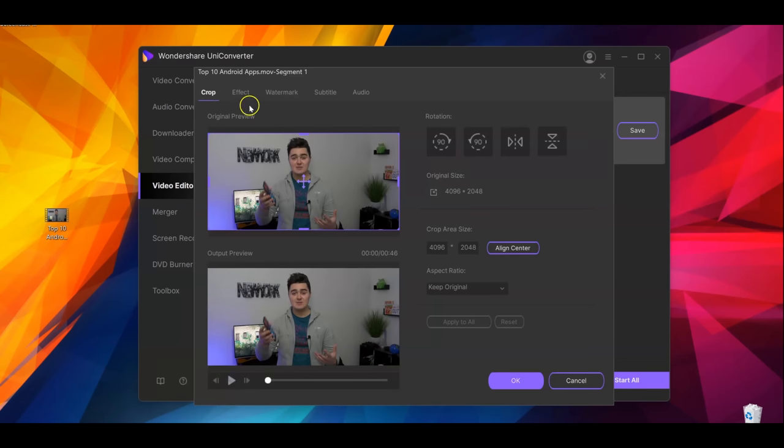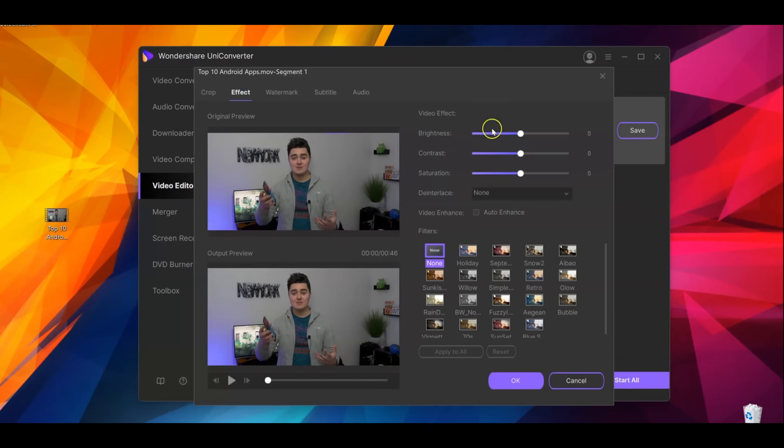And something really nice is that you have more options up at the top here, so you don't have to go backwards and forwards. So if you want to add effects, you can go ahead and increase the contrast, or you can add some less saturation or increase the brightness. We can also add an effect like a filter. So if you want something a little bit more vintage, you can go ahead and do that and hit OK. That allows you to add an effect.